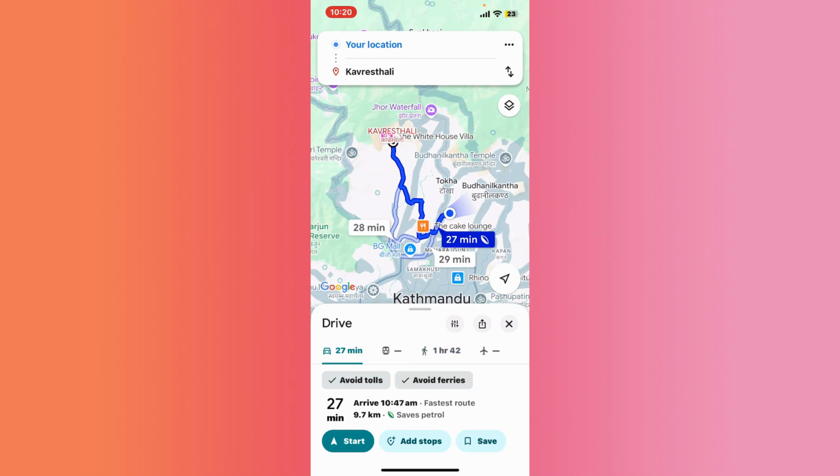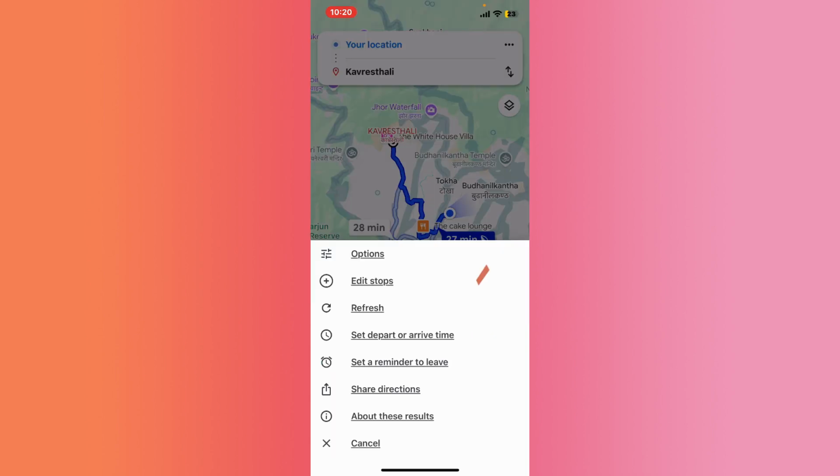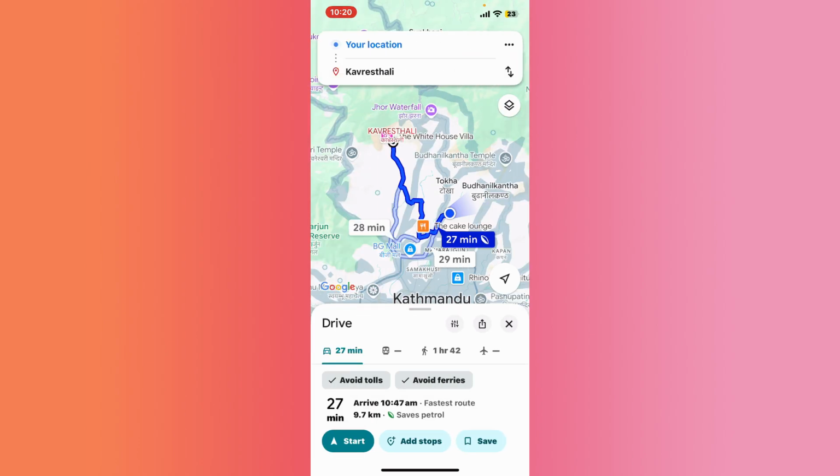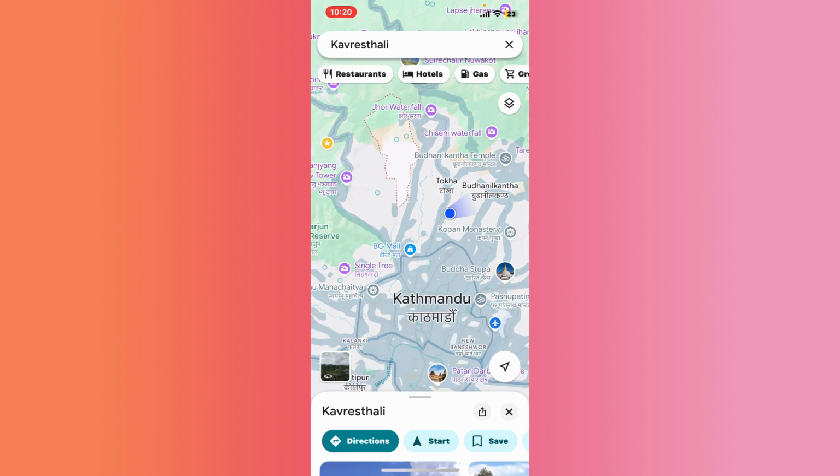And after you do that, tap on the three dots at the top right corner and then click on Options. Now, from the Trip Options page, toggle on the button right next to Avoid Ferries. After you do that, Google Maps will now reroute you on roads only, no ferry tickets or surprise boat rides. So that is how you can easily avoid ferries on Google Maps.